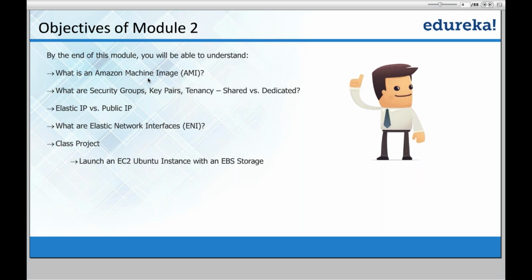Now, before we can do all of this, we need to understand some concepts. Amazon Machine Image, for example, right? This is the image that can be used. It's very much like VM images, right? So you can basically use any type of image to create your server. Before you create your server, you need to specify what is the image that we are going to use to launch this server, right?